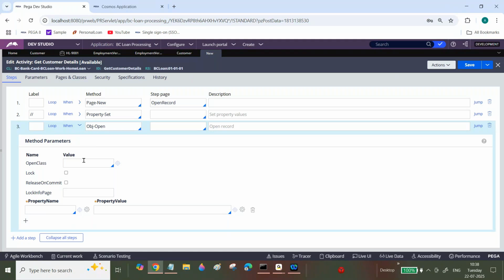For example, I have a table. The table contains three primary keys. Is it mandatory to pass three primary keys to get the single record by using Obj-Open? Yes, it's mandatory to pass the three primary keys to fetch the single record. Okay, like that you can observe. Like that, please remember.